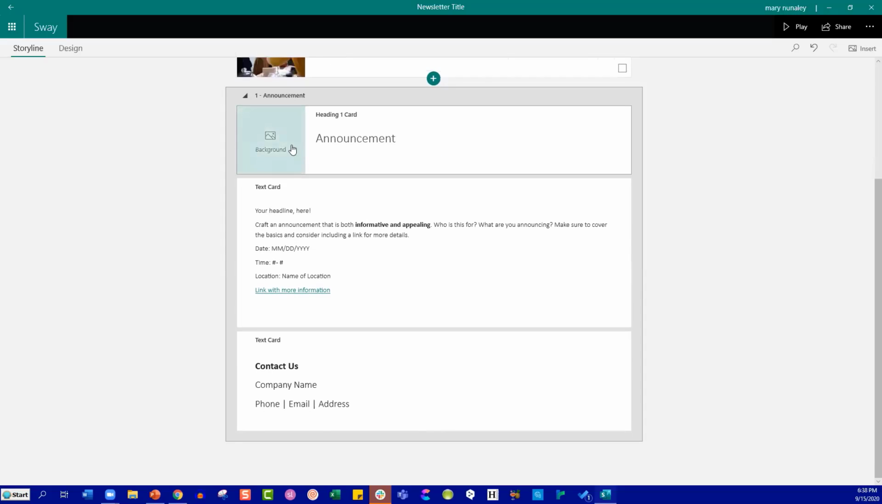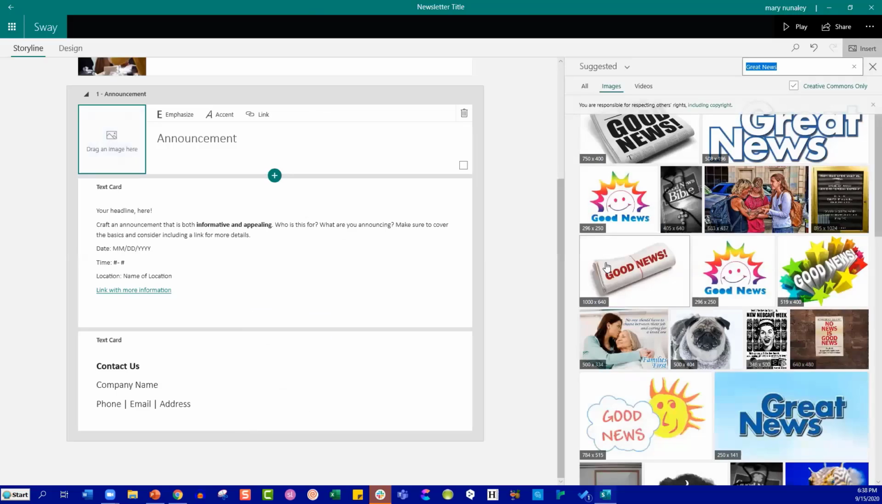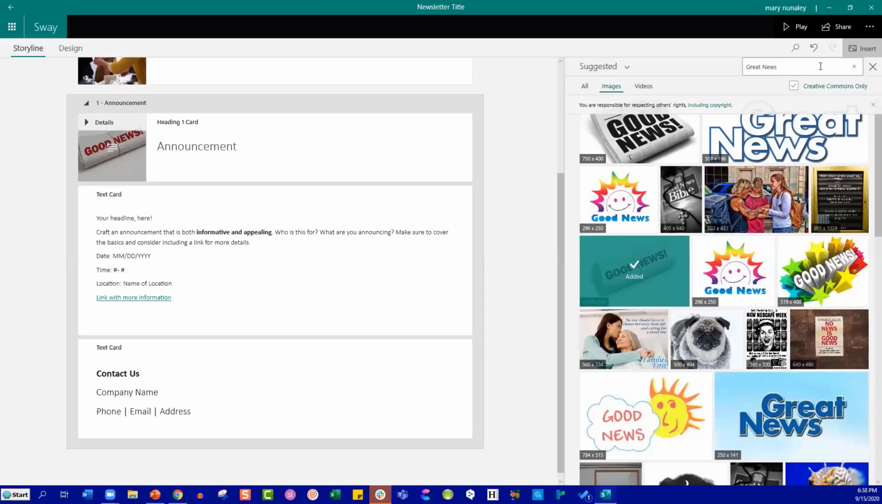So now we're just going to go here. We're going to pick another background. We're going to say good news. Click on add. And one thing that I want to point out is you may have noticed in this top right corner, there's a check mark that says Creative Commons only. That's really important, especially if you're sending something out to the general public. Internally, you're probably not in as much potential trouble.